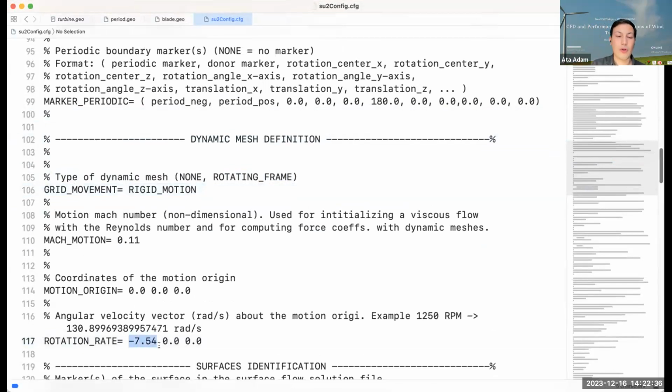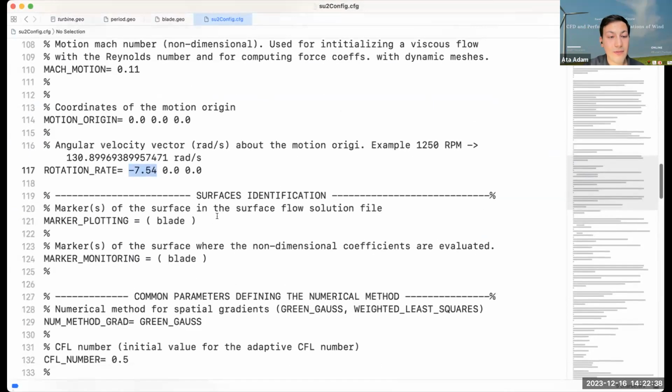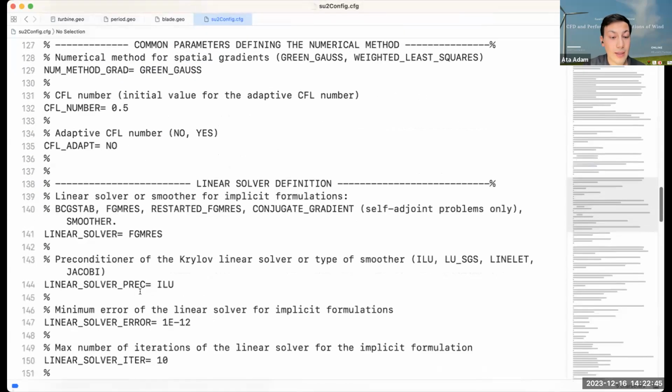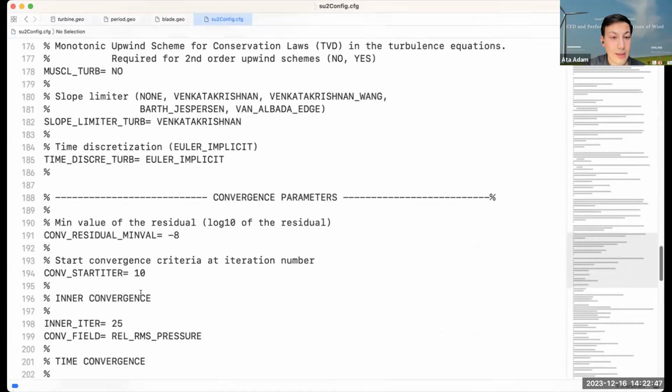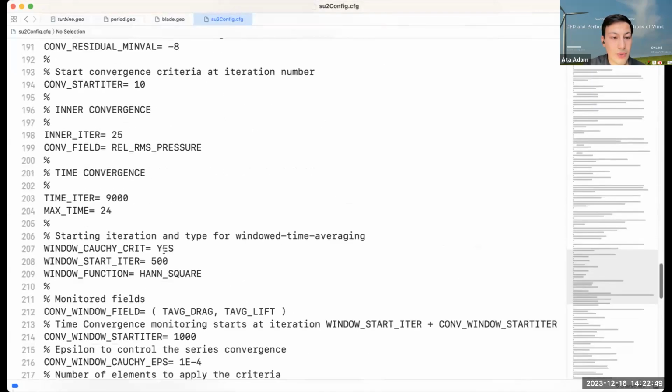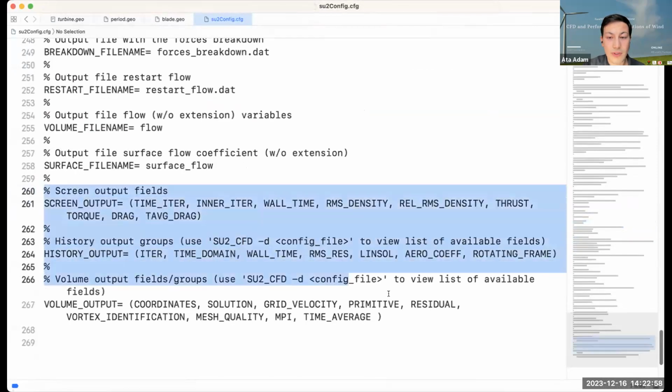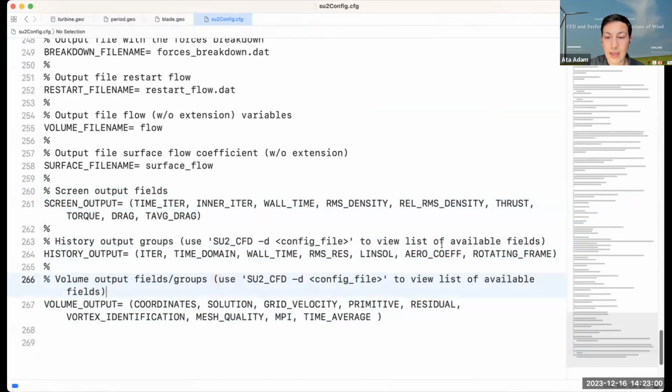So it rotates counterclockwise. We specified the names of the surfaces we want to plot later on from the surface flow file. And these are the numerical methods; you can check them later on. I specified the maximum time and the number of time iterations over here, and I have all these output fields. As you can see, I put the rotating frame option in the history output part, and I had the vortex identification in the volume output.